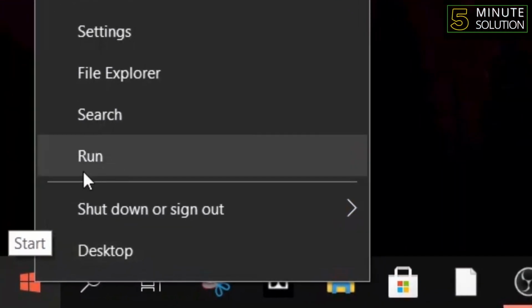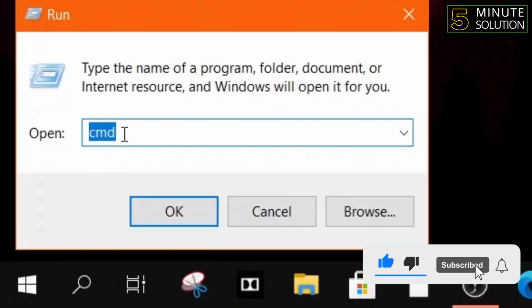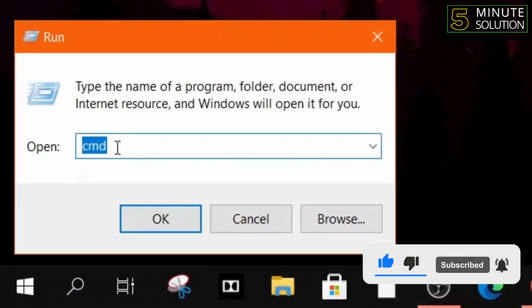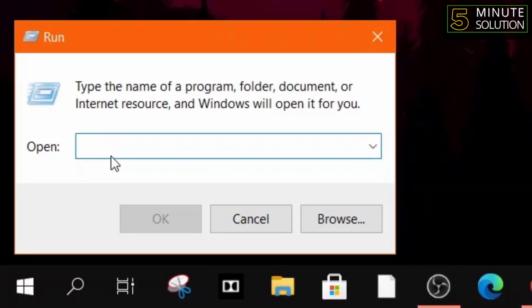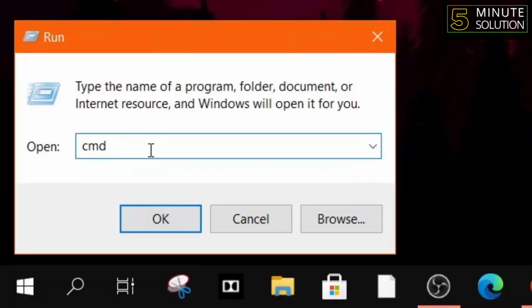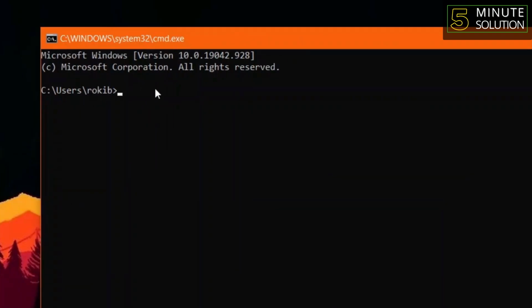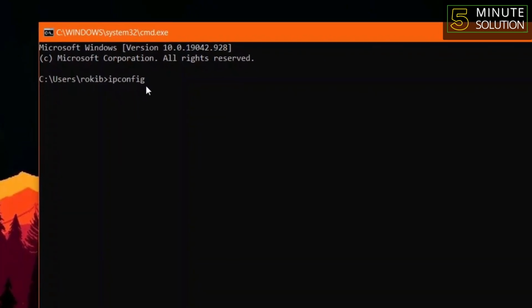Okay guys, so now from the Start option here you can see Run. You need to click on that. Now here you can see you need to type in CMD, and then you need to click on OK. Now follow these steps I'm doing here, which is you need to type in ipconfig. Now you need to press the Enter button.